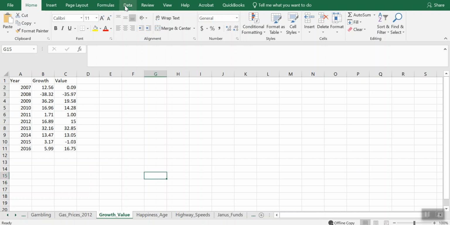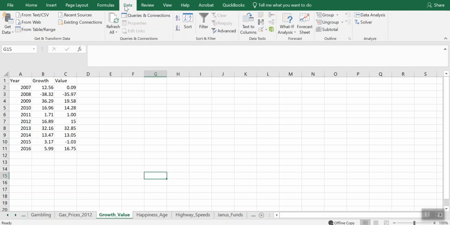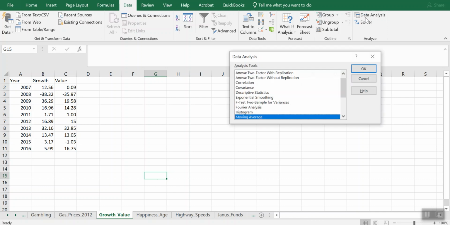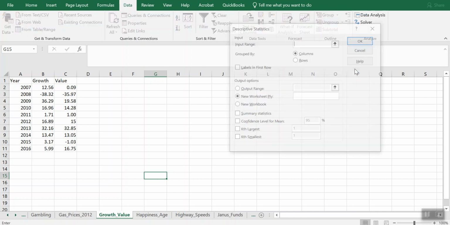So first I want to go to my Data tab. And notice over here, I'm going to go to Data Analysis. Now, hopefully by now you've got that installed. Remember that if you don't, you want to make sure that you do the add-in for that. So I'm going to click Data Analysis, and I want the Descriptive Statistics, and I'll click OK.